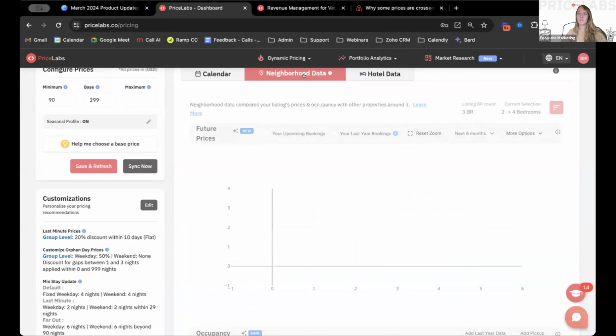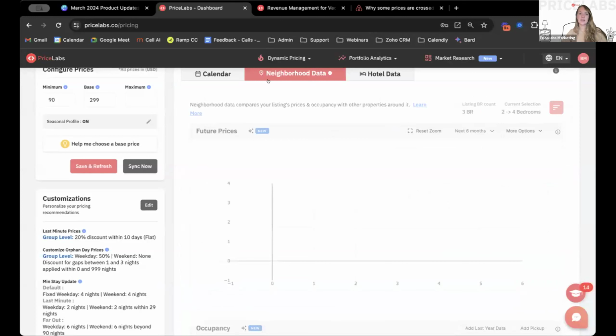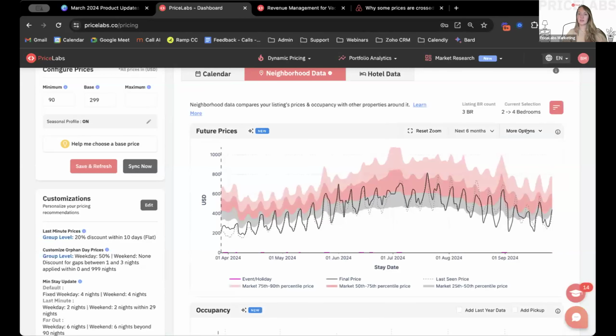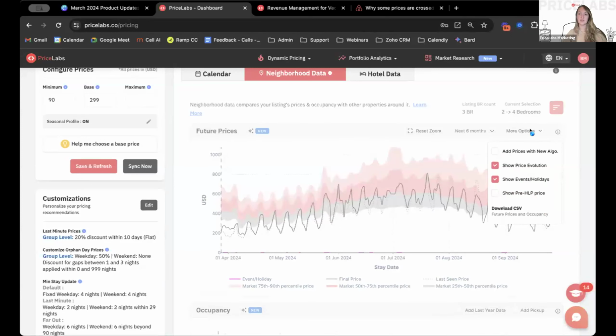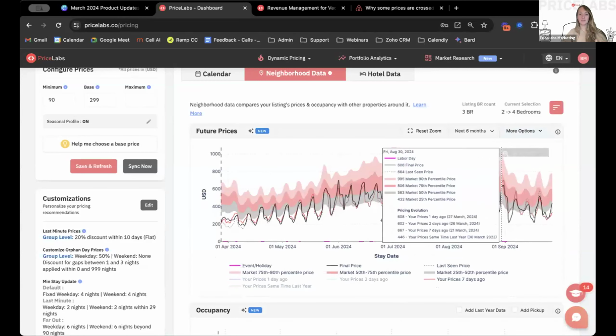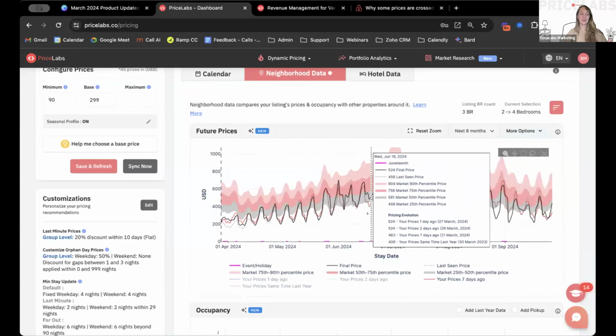One thing that you can review though, and this was released, I think, last month or the month before, is our pricing evolution data. In neighborhood data, you can actually see how prices change over time. Once this loads, you'll click on more options, and then you can add show price evolution. So you can see exactly what your prices were a couple days ago, 30 days ago. If you've been syncing for over a year, you can actually see what your prices were same time last year.